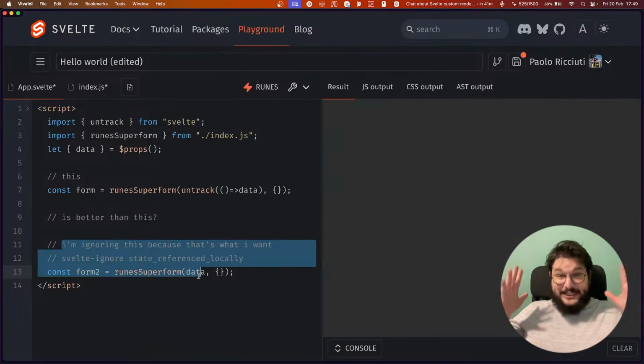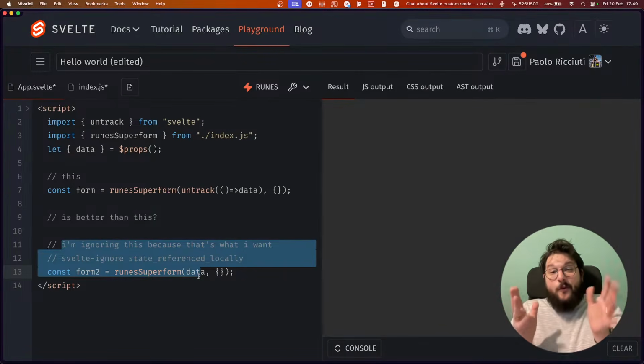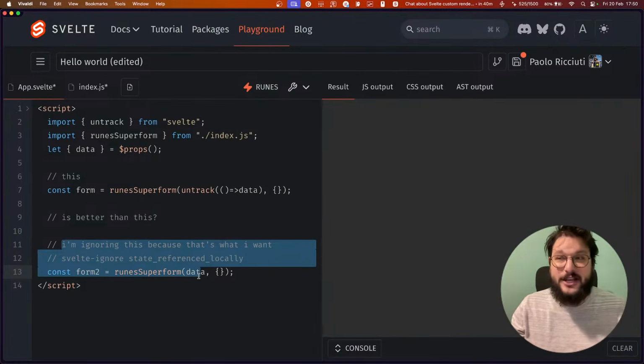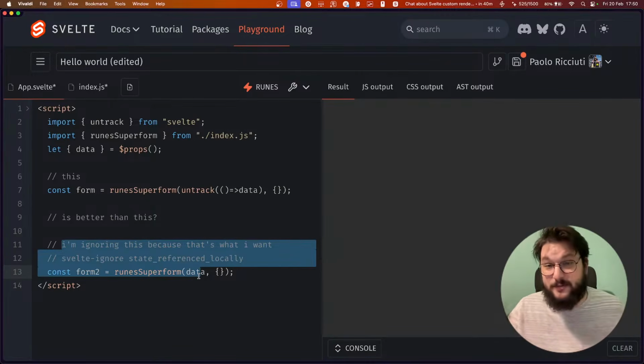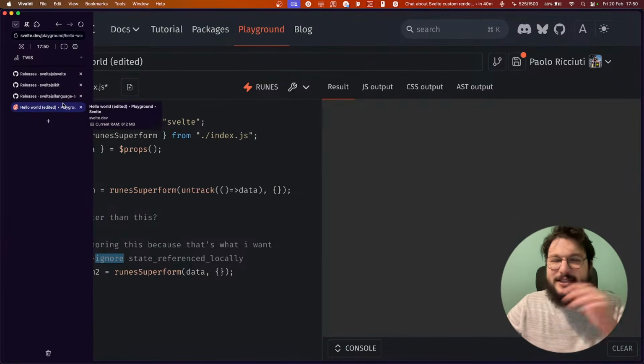Guys, there's no problem in ignoring a warning. Our warnings are warnings because they're not sure if that's an error. They're not sure if that's something that you should not be doing. Sometimes you know better than the compiler, and there's literally no problem. We have Svelte ignore for this exact reason. Use it. Don't worry about it. Okay, this was a small rant.